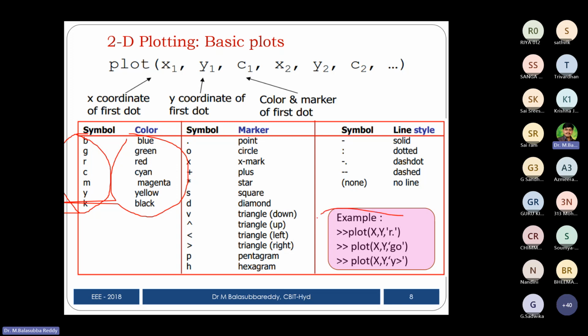Now we can see the example. What are we expecting by writing this? Anybody? By writing this one, we can easily identify the expected plot. The first one, you can see, is plot x comma y, r dot. What is the meaning of r dot? That is red color, and then you can see the dots. We will get red color and a dotted line.